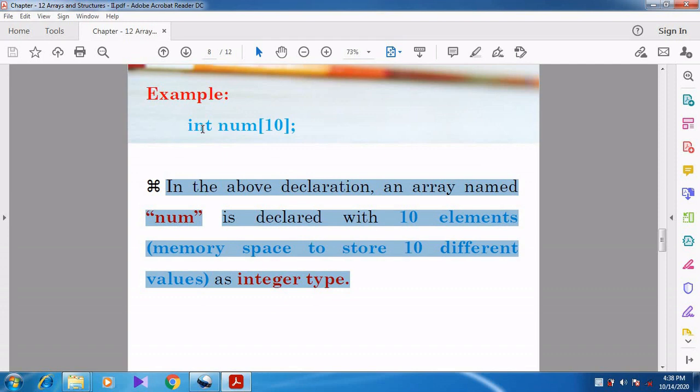40 bytes of memory is occupied, the memory space to store 10 different values of integer type. All the 10 values are integer data type, and integer occupies 4 bytes. So for 10 values, each and every value takes 4 bytes. So 10 into 4, 40 bytes of memory will be occupied. Can you understand, students? Right.